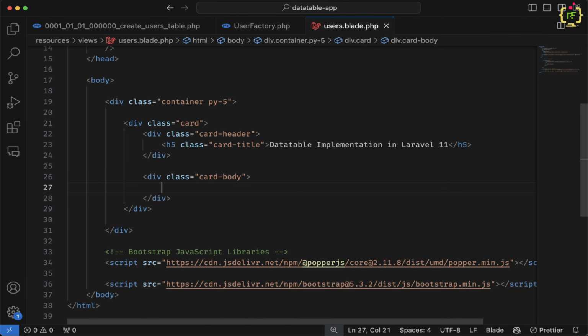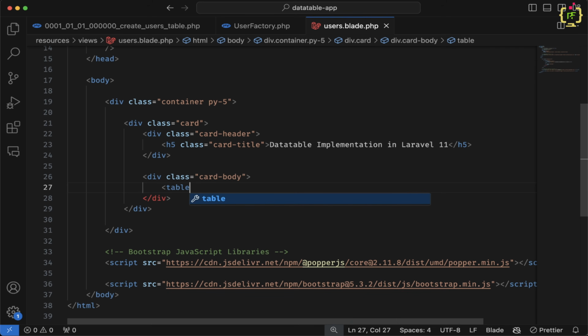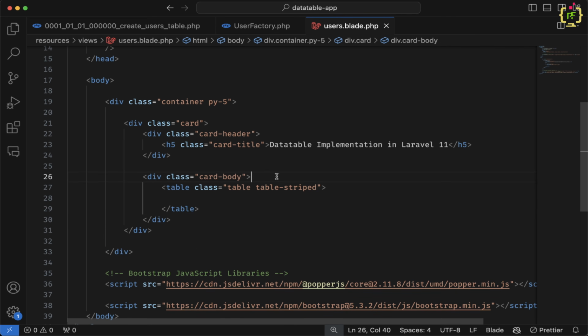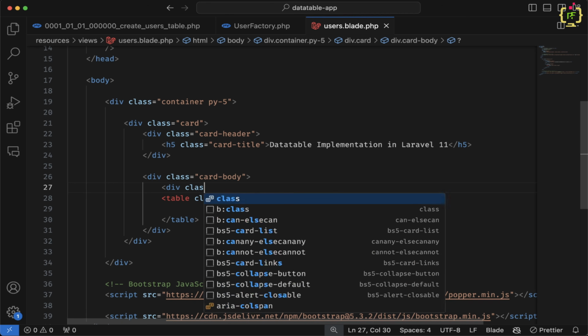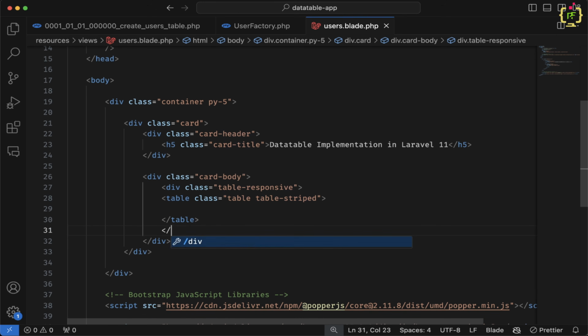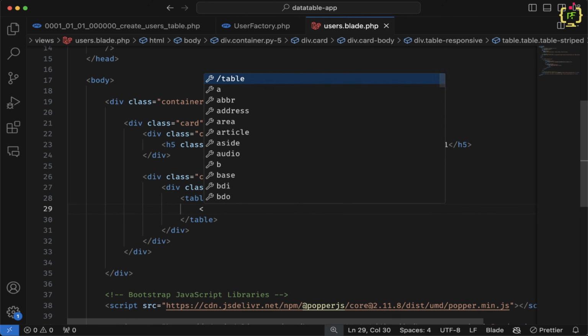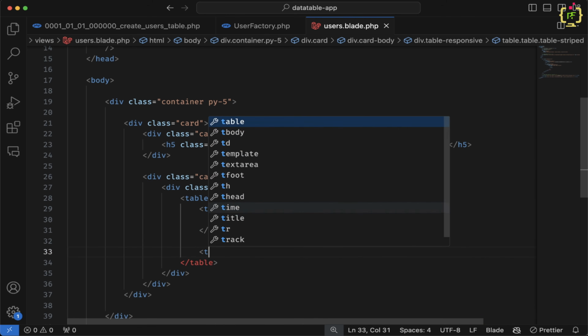Now inside this card body, we need a tabular layout. So I will create a table component using Bootstrap, and I will pass class as table striped. Before this table, I will add a div with class table-responsive, so that it will create a container for this table. If the table width is exceeding, then this will wrap in a scrollable container. So I will wrap this table inside this div. Now inside this table, we will create thead and tbody.